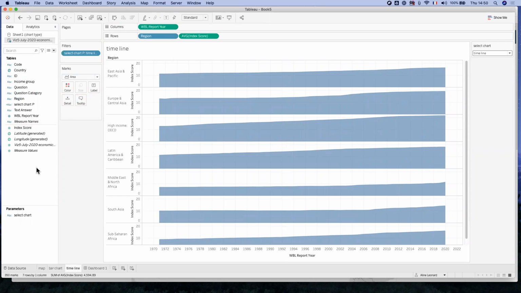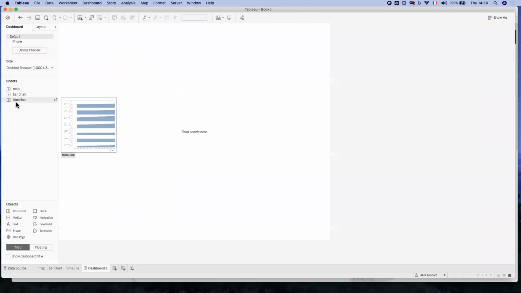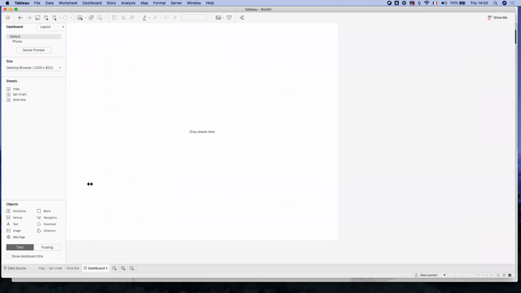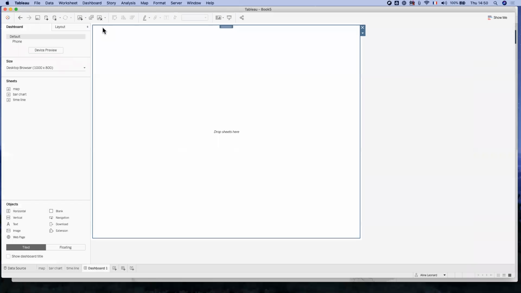And now we are ready to go to the dashboard. In the dashboard, we have three sheets here on the left. First, we need to drag a horizontal container. I hope you are familiar with containers. I drag it first, and I see this is a container because I have a dark blue border. Now I need to drag these three sheets into this container. I start with the map. I drag it here. I see this gray box and I still see the dark blue border, so I'm good to go.